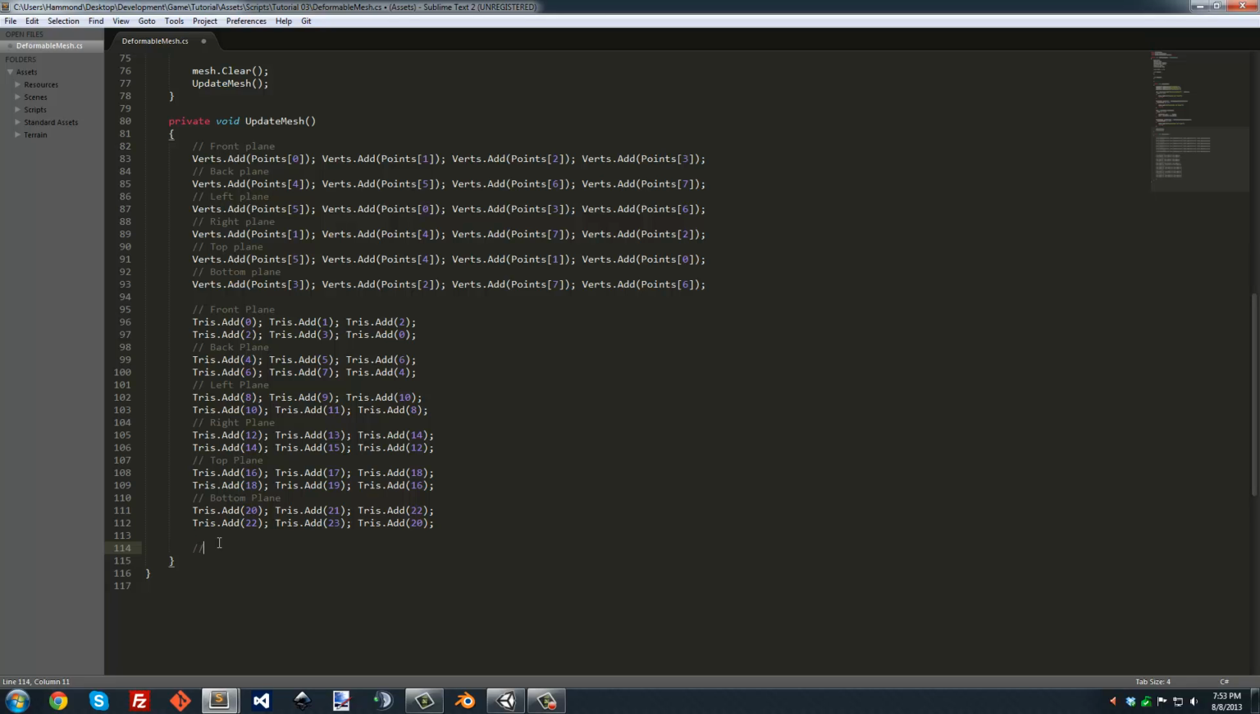So, we're just going to label these again. Front plane, and then we're going to do UVs.Add. We're going to pass a new Vector2, and the first one is going to be 0, 1. And we are going to do 4 of these for the 4 corners per plane.